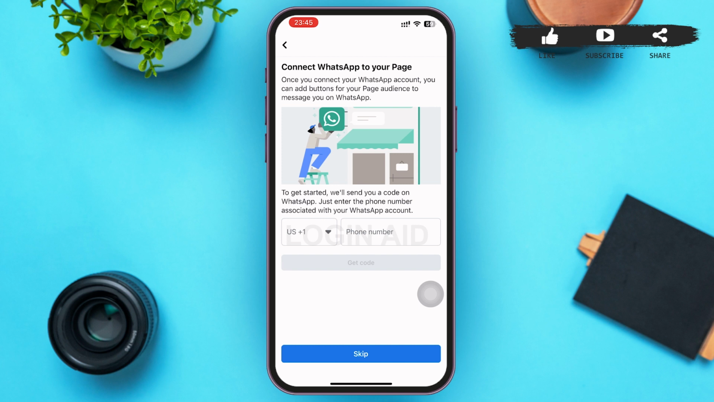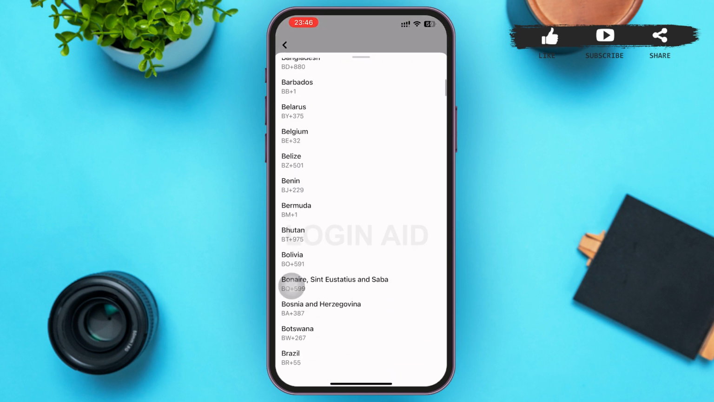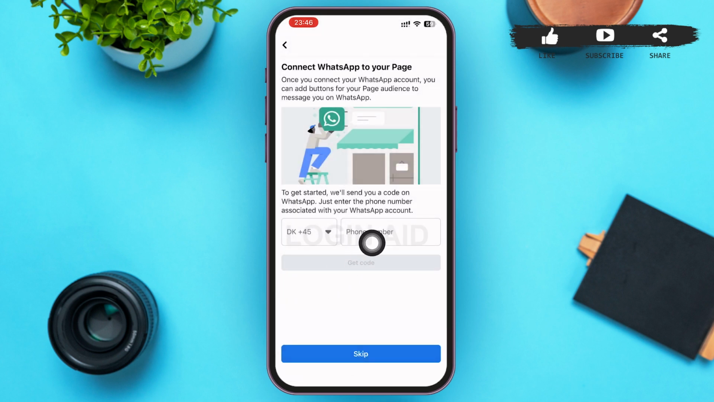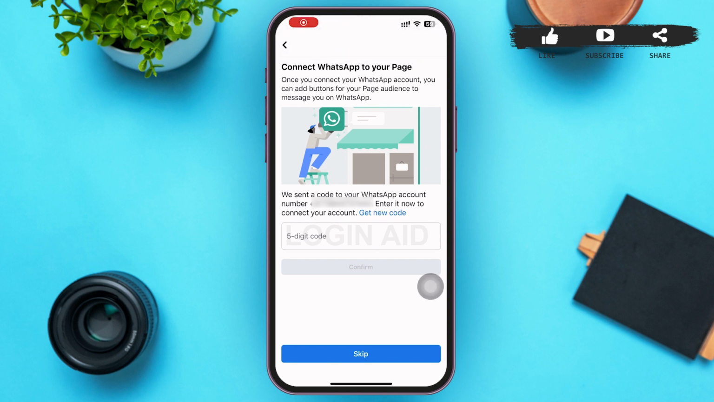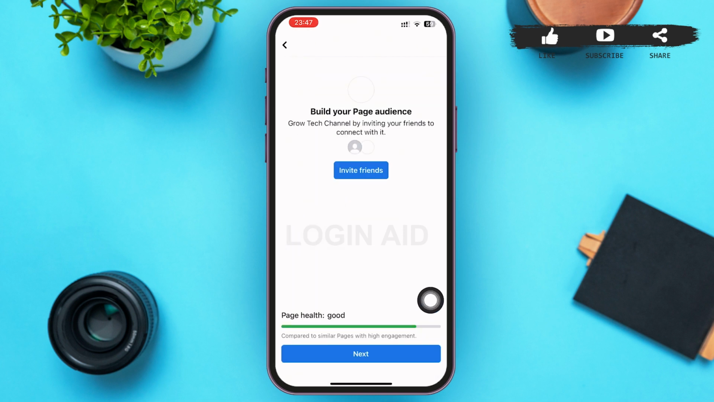You can even connect your WhatsApp to your page by typing in your phone number. You can tap on the country besides phone number and scroll down to select your country. After you're done selecting your country, type in your phone number and tap on get code below it. If you don't want to add WhatsApp, tap on skip on the bottom of the page. Then type in the code that you receive on your phone. After you're done typing in the code, tap on confirm below the 5-digit code. After that, your WhatsApp will be connected with your page. Then tap on next on the bottom of the page.